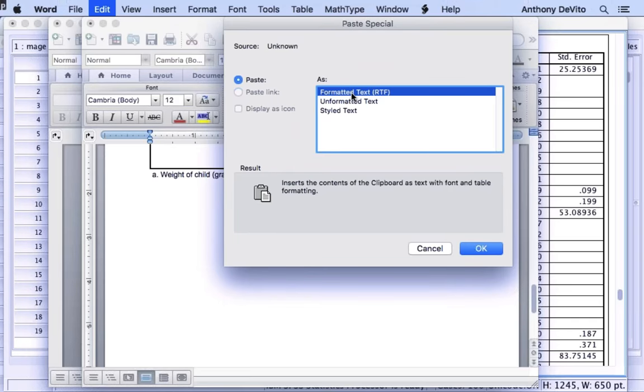Right now we're pasting it as formatted text. You could instead paste it as unformatted text, not much advantage to that. Style text, not much advantage to that. But most of you will have an option here that will say bitmap or JPEG, which means that you can paste it in as a picture.